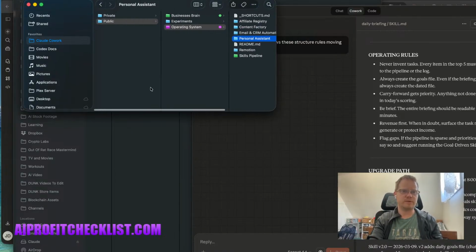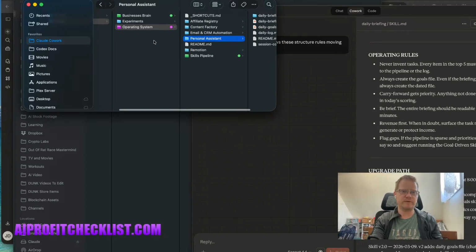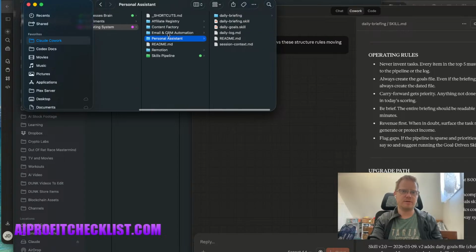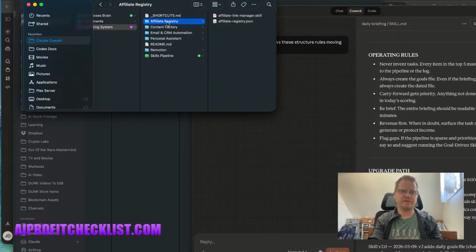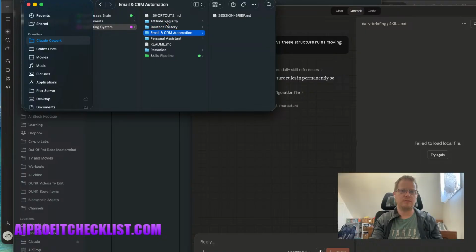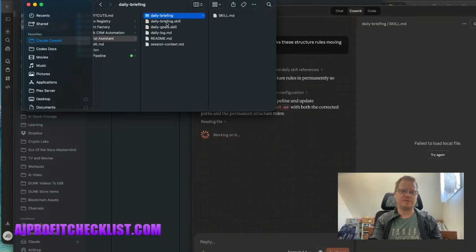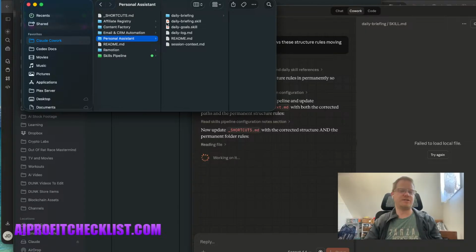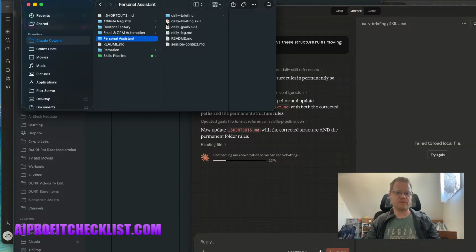There you go. So clean that up. I told it where to move it. Remember, it's an operating system. So we have affiliate registry, my personal assistant logs and everything, all the data. And as I build information, I'll just store it in there too. So it will start building profiles, my personal profile, all these fun things.